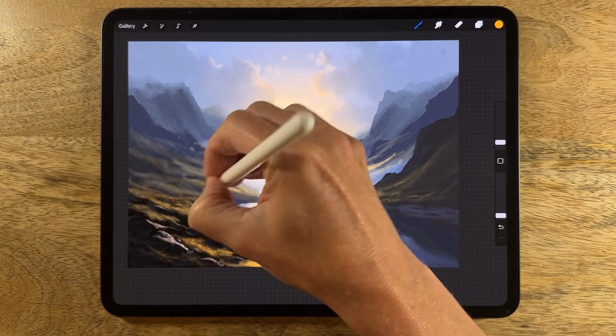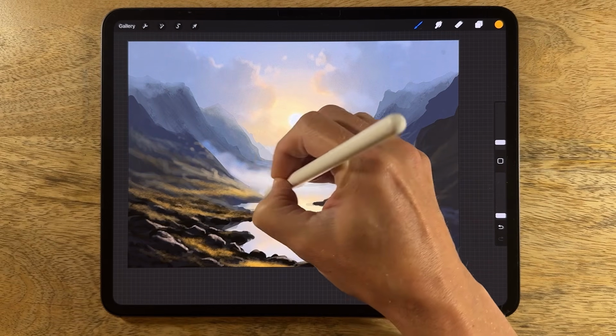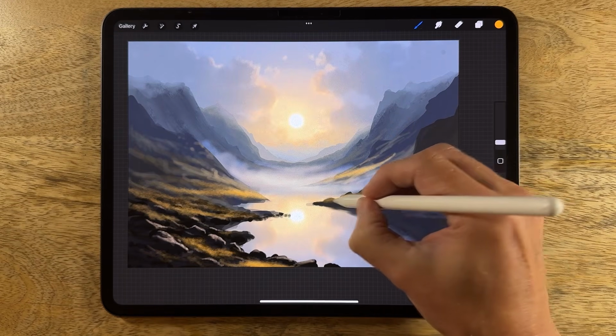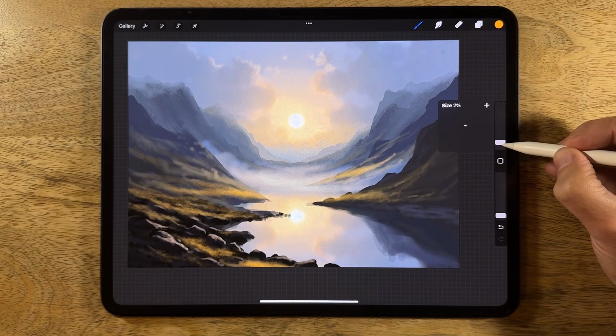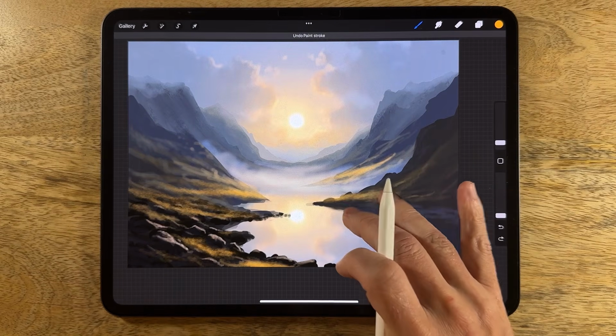You can keep adding this as much as you think the image can take it, is relevant, increases the look of the piece. Turn it down even lower on the 2%. Maybe that's too much there.